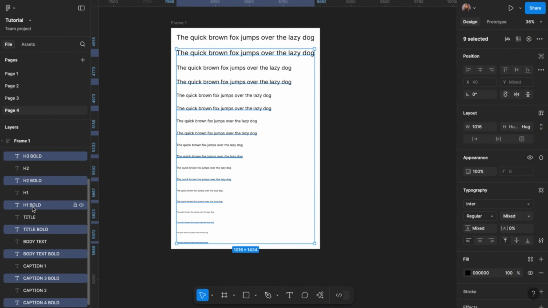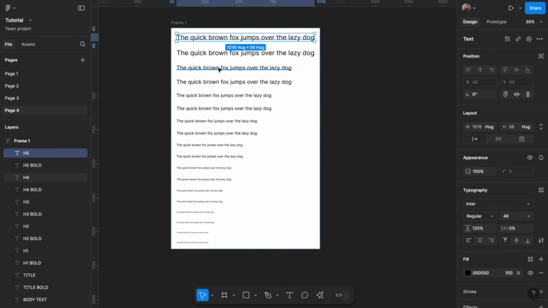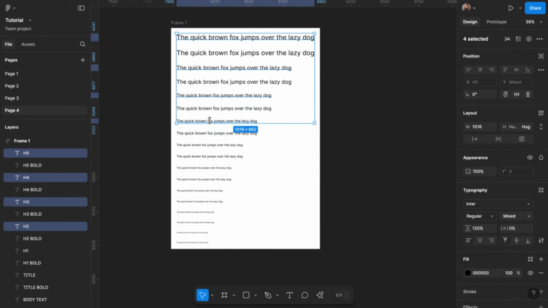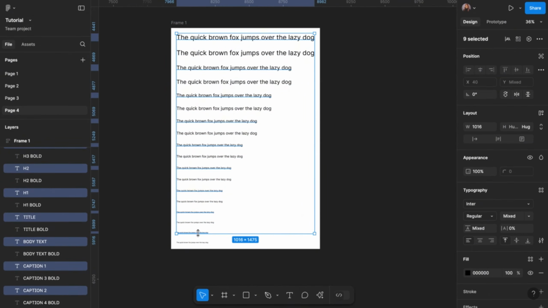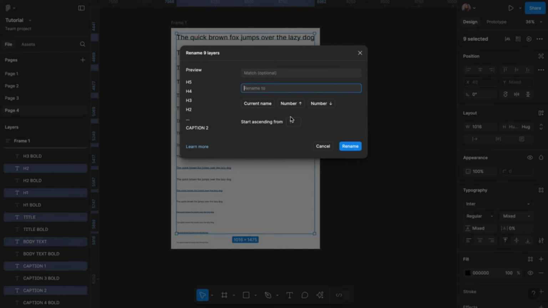Now you see it is renamed, so you can actually select these ones. The ones I just selected are the ones that I named first. Now you can press Command R again. You see what it has as its name. So you can just quickly click on current name and add regular. So you know that these ones are the regular text and the other one is bold. I hope you get what I'm saying.